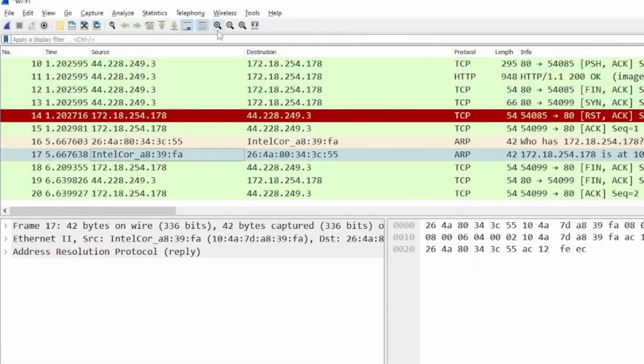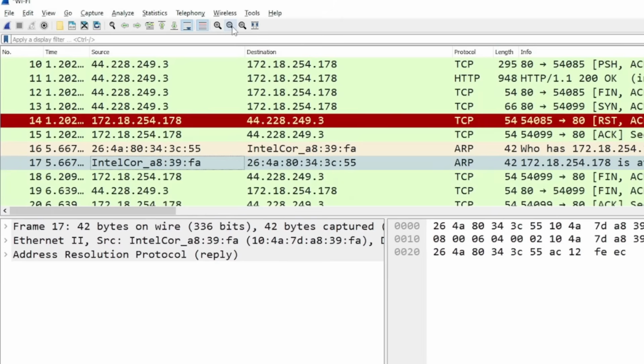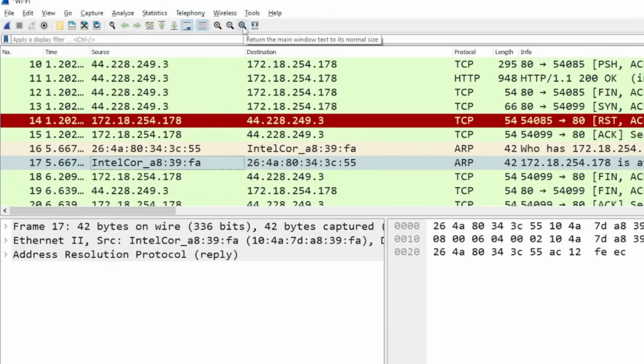The next buttons that we have are plus and minus. The plus button is used to increase the font size, as you can see, and the minus button is for decreasing the font size, and the button next to the minus button sets the font size to default. If I click on it, as you can see, the font size has been set to the default.